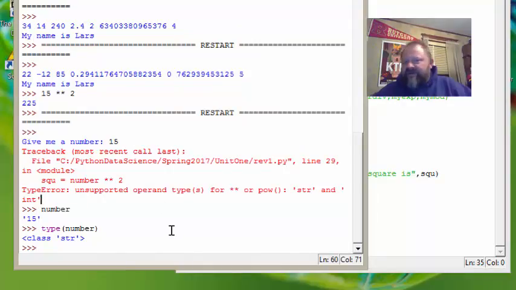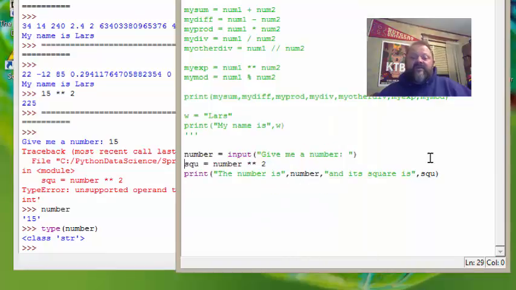And later on, when I turn you into a computer science geek, you're going to be able to read this and say an unsupported operand type for exponentiation, or the power function. Well, that's true because with a string, you can't do it. Okay? You need an integer or you need a floating point. So my problem resides in the input. Okay? Because input, as a default, takes whatever you give it and makes it a string. So number is a string.